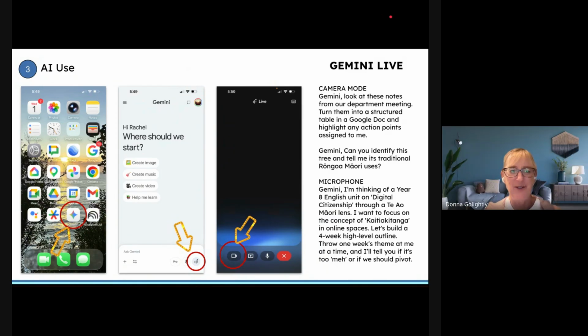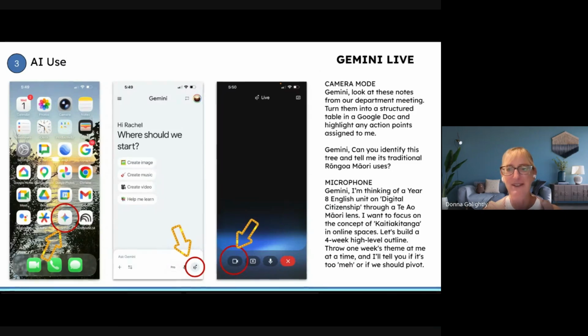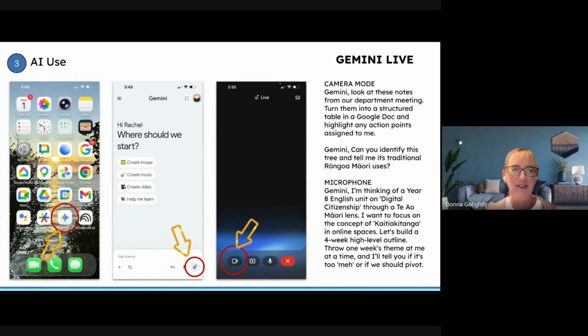That's some awesome ways to use it. And I'm pretty sure I saw a few people looking at their phone finding that Gemini Live as you were talking. Thanks, Rachel. All right, Steve, moving on.